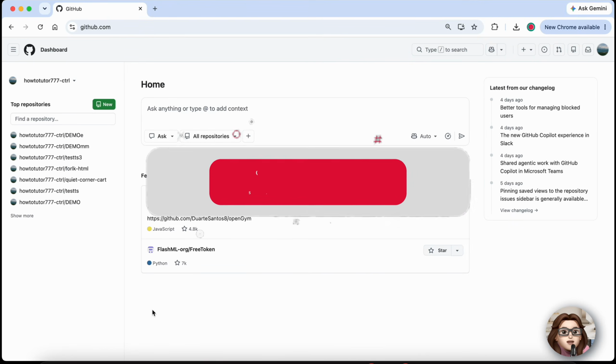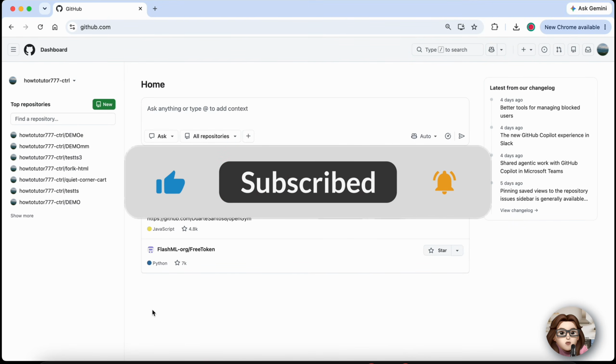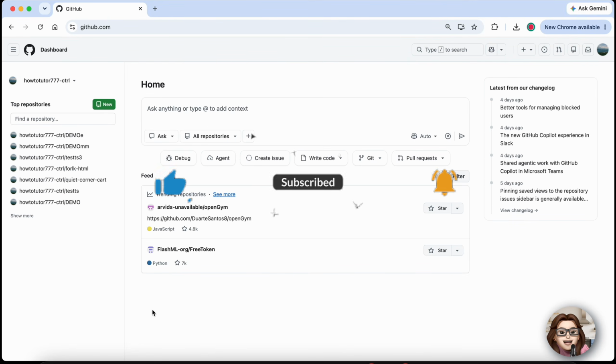In this tutorial, I'm going to teach you how to create a private repository on GitHub. This is useful when you're working on personal projects, client work, or code that you don't want to make publicly visible. First, open your web browser and head over to github.com.